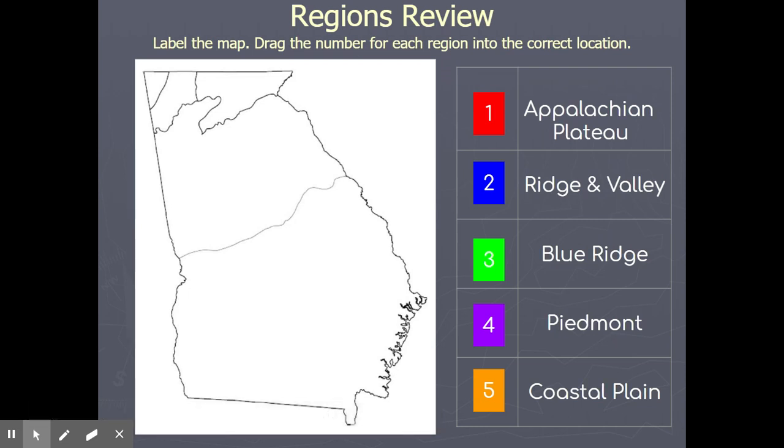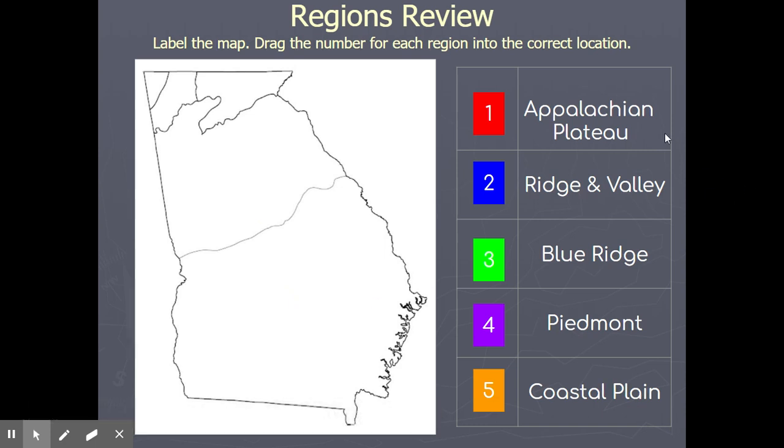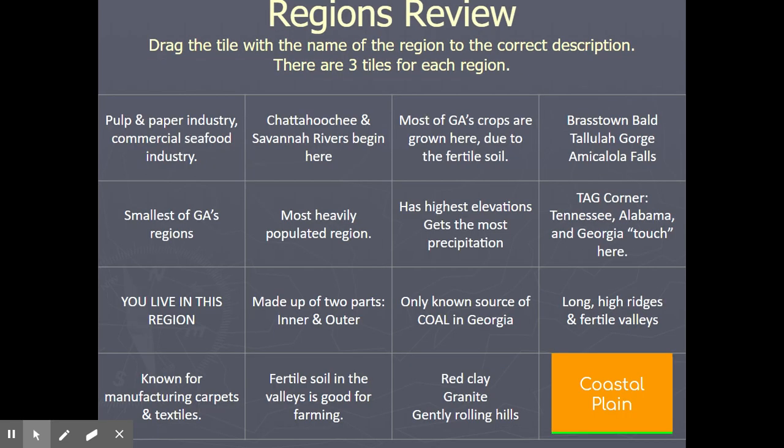Okay, so now we're at the part where you're going to need to take your presentation out of present mode and put it in edit mode so that you can complete these assignments. First, for the regions review, you're going to drag these colored numbers and you're going to label the regions map. Each number goes with one of the regions. So you need to drag the number over and label it with the correct region name.